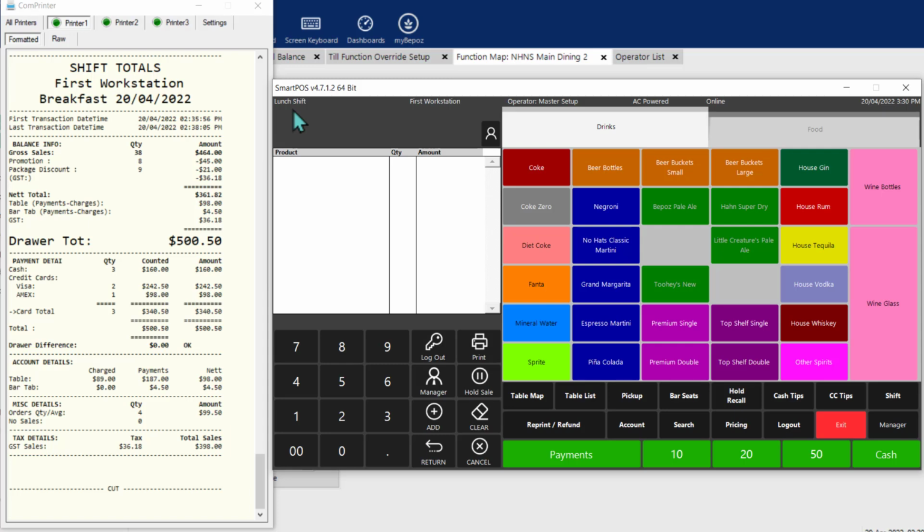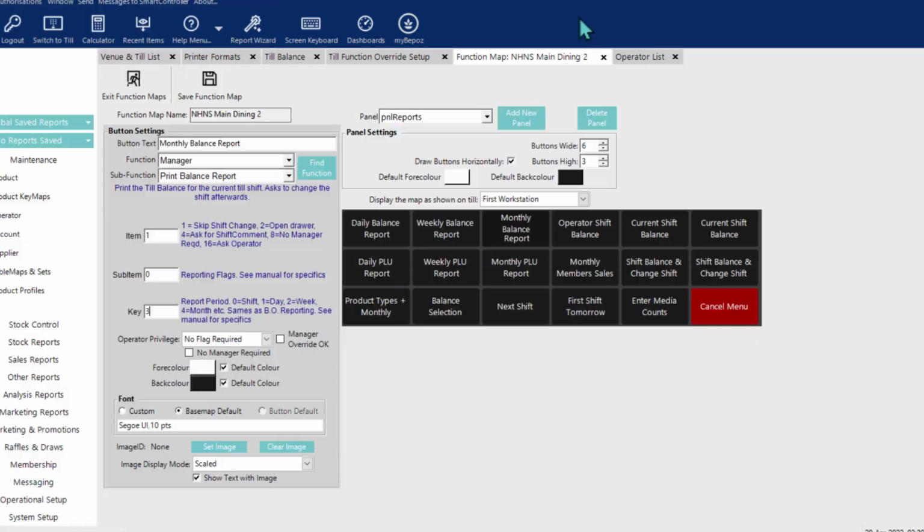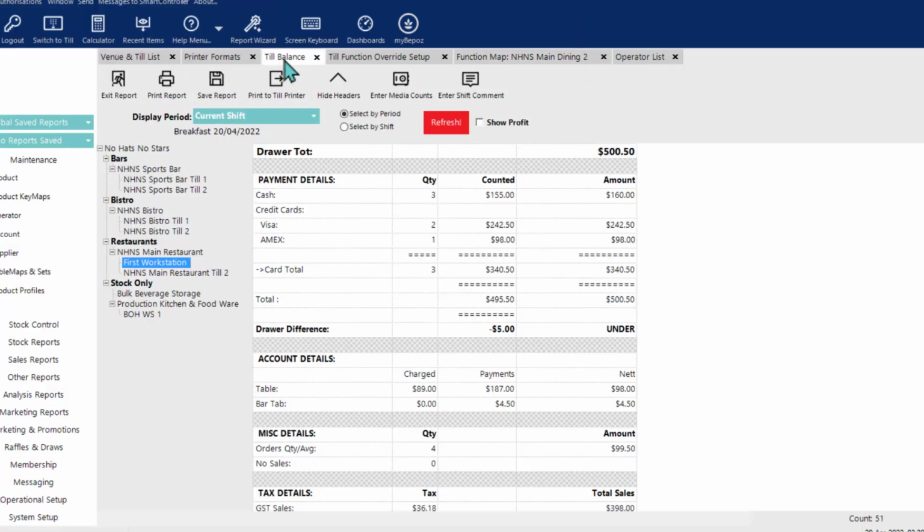Now again, that workflow may be different for your database, for your organization. If you'd like to enter the media counts from SmartPause or from back office, or whichever workflow you'd like to use those till functions for, if you'd like to run the balance report first and then enter media counts, or enter media counts, not have the shift change occur, then run the balance report and have the shift change after the balance report has been run, totally up to you.